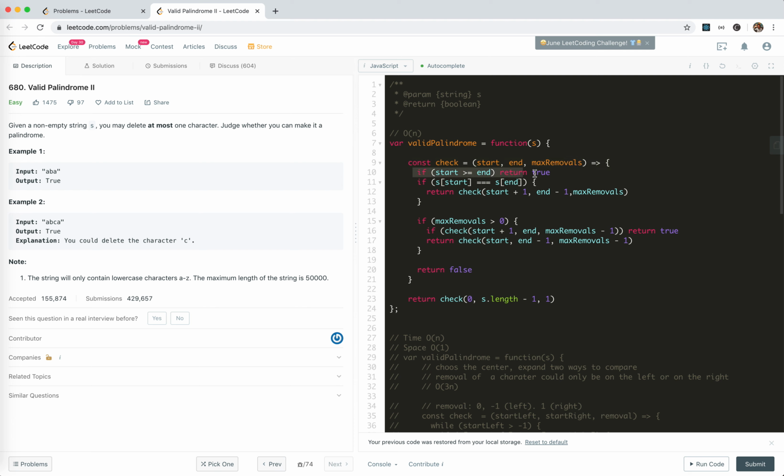So if it meets the end, return true. If it is the same, we check if the characters are the same, we'll go to the next round of iteration. And then, if not, and we can still remove a character, we remove one of the ends and do the recursion, right? So the maximum depth of this is only like 1. So it's okay, the recursion.